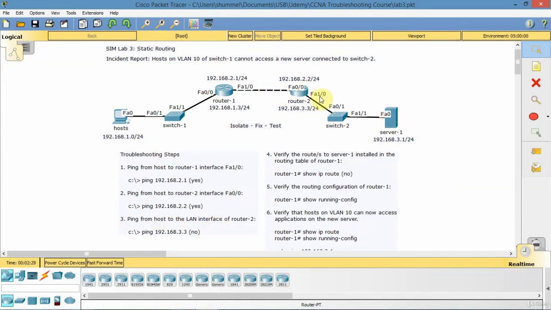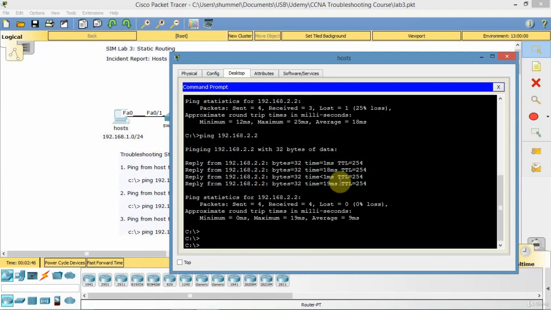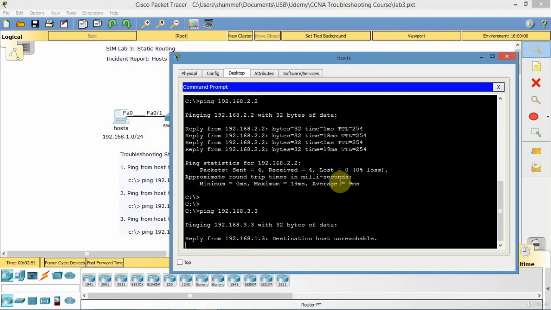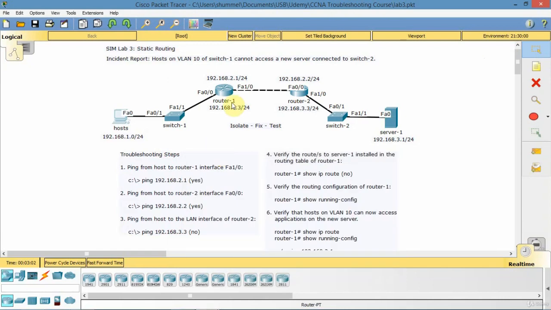The next thing I'm going to do is ping from the host to the LAN interface of router 2. So I'm going to go right to here, 10. That's actually 33. That's the default gateway of server 1. Interesting. Destination host unreachable. That usually indicates there's a routing problem somewhere. So the default gateway 13, this interface, has reported back to the host that the destination is unreachable.